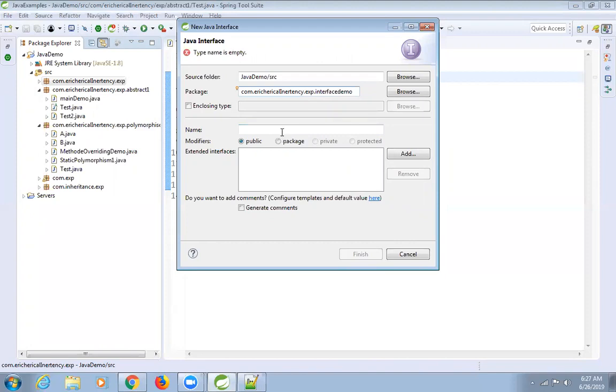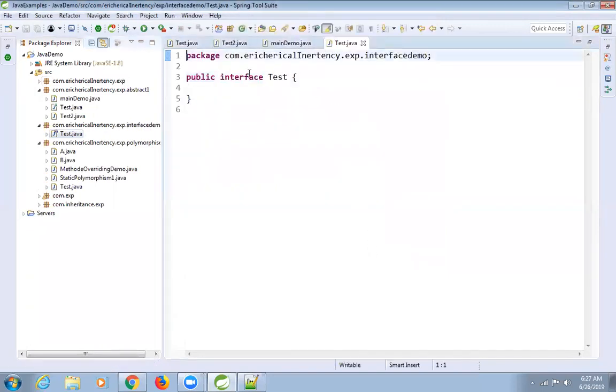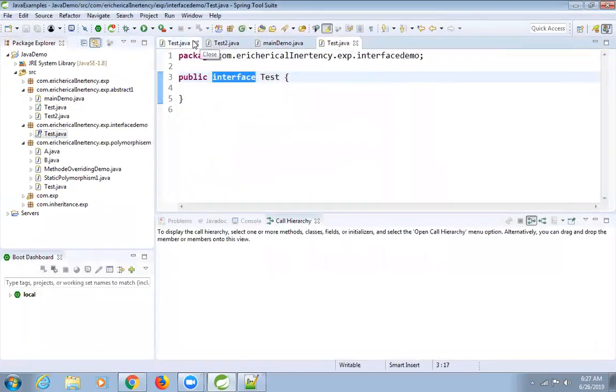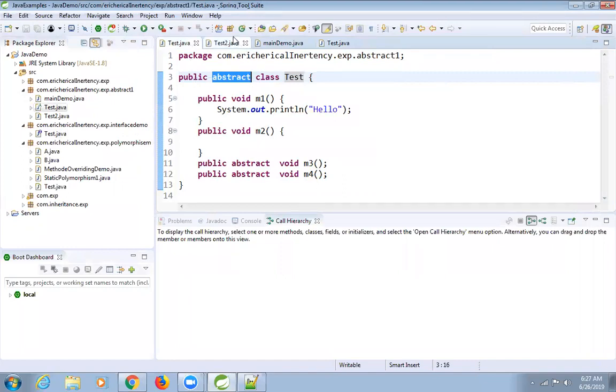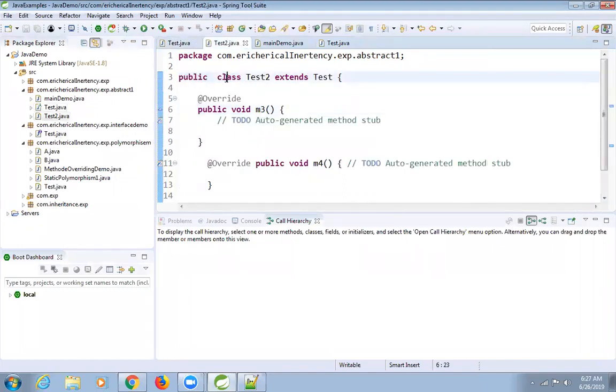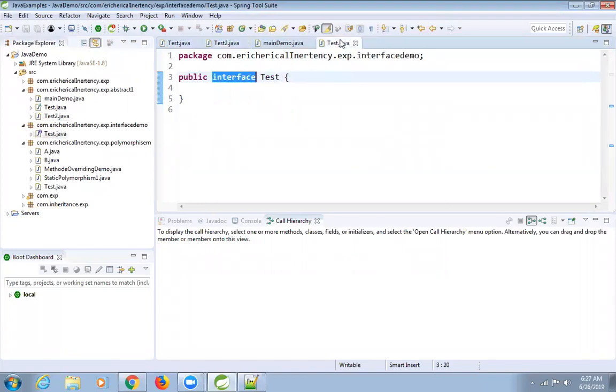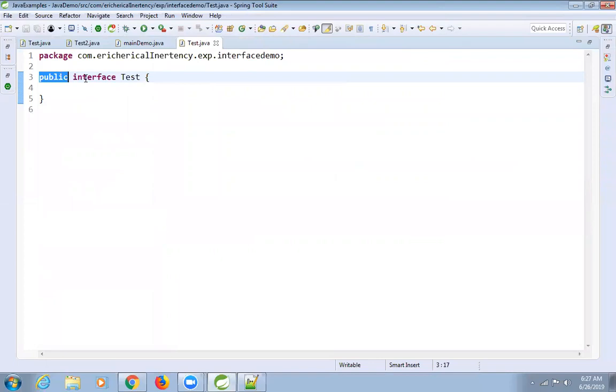Interface demo is the package name, and the name of the interface is test. If you look into a class, how will it look? Public class, then the class name. The same way, for an interface, your interface will look like public interface test.